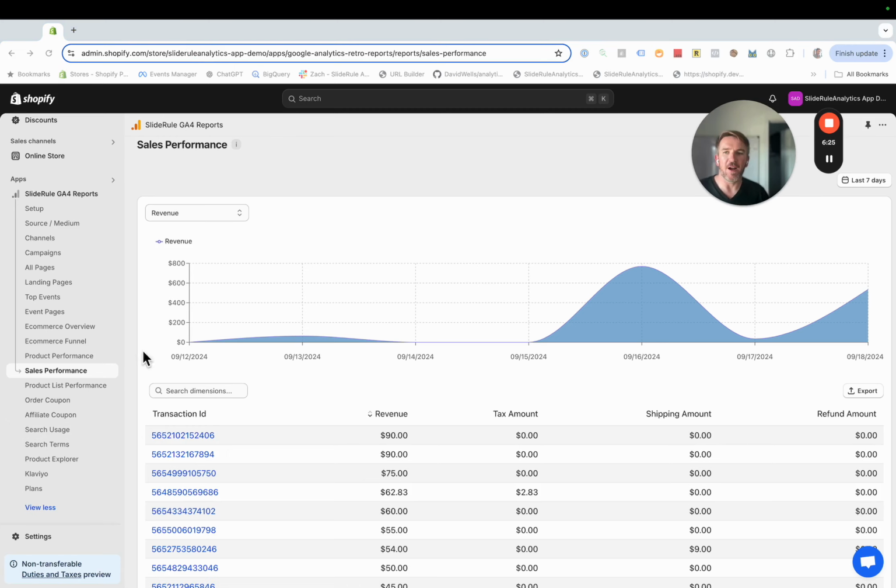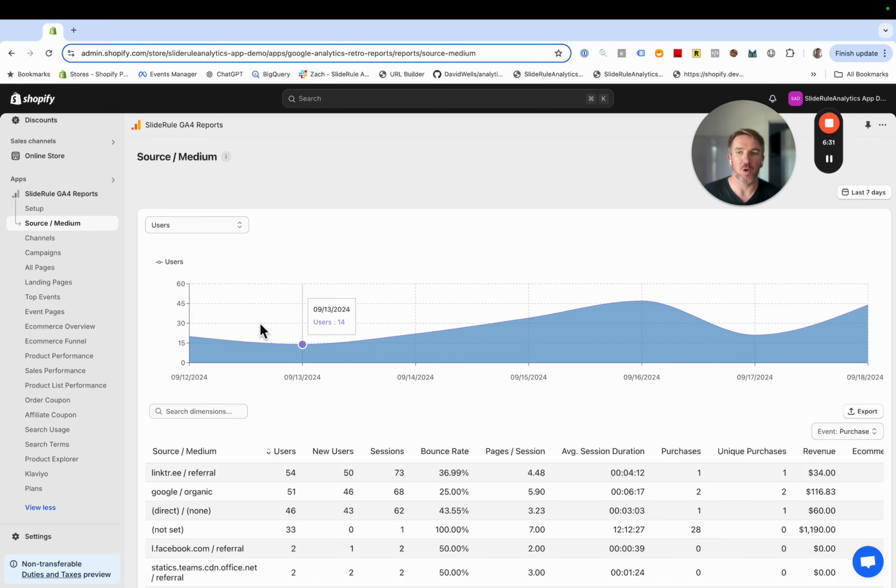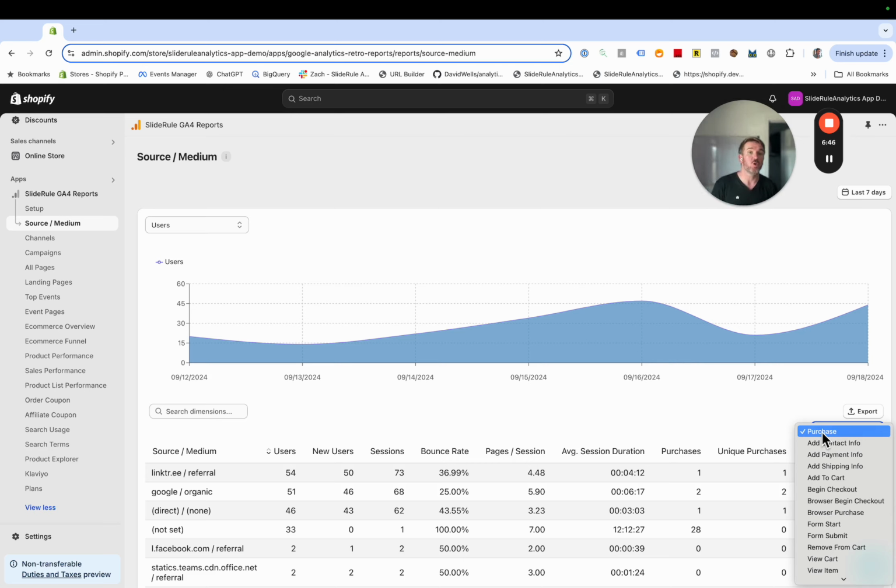Okay. Cool. Finally, we have a really nice update to the Explorer reports here. So source medium, channels, campaigns, landing pages, those pages, we have a really nice update to that where you can now select whatever event you like in the report, right? So this is very similar to Universal Analytics, where you could select whatever conversion you liked on, for instance, the source medium report, and it would give you the conversion rate. So we recreate that here with a little upgrade.